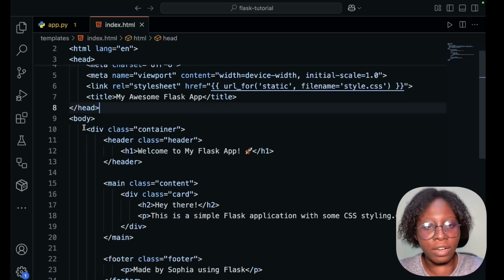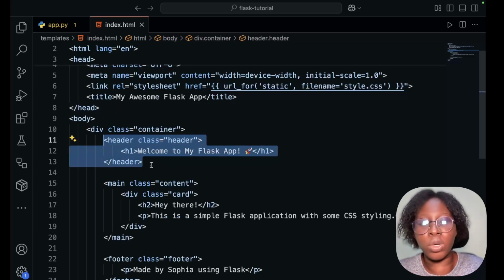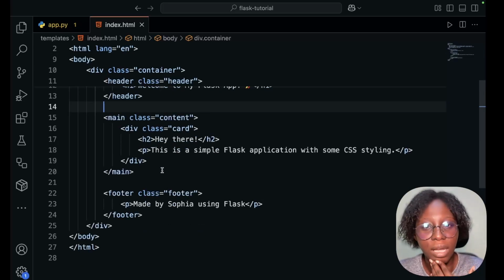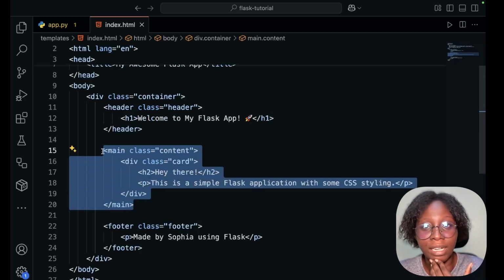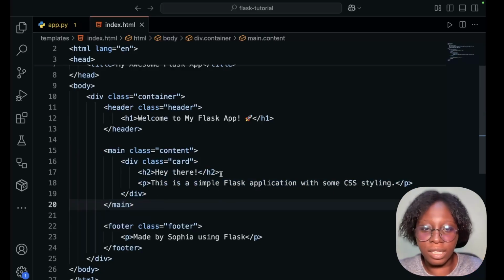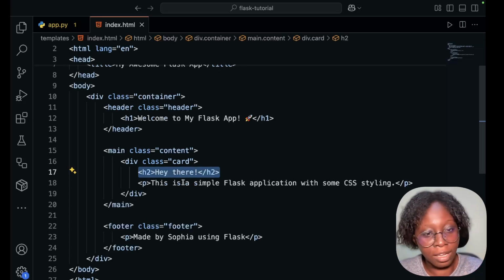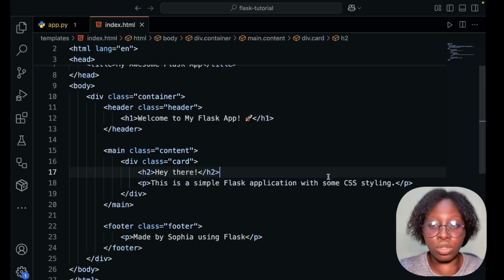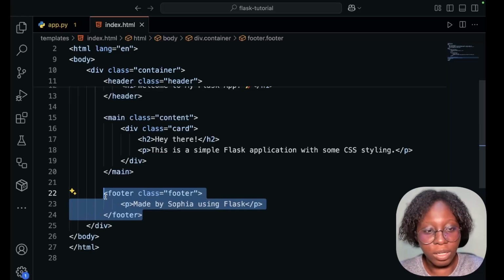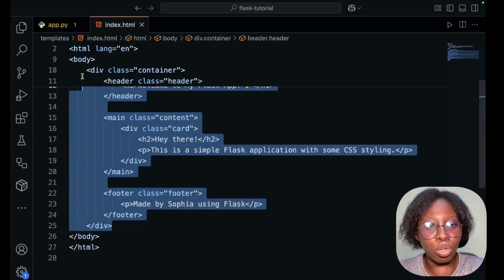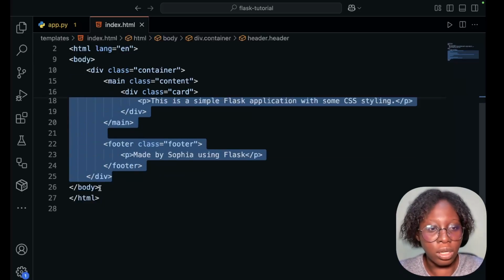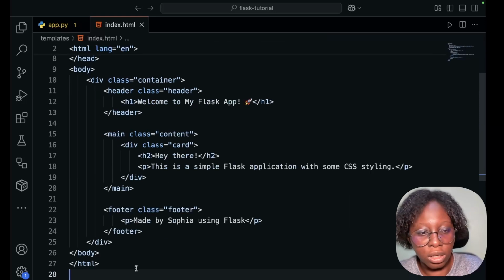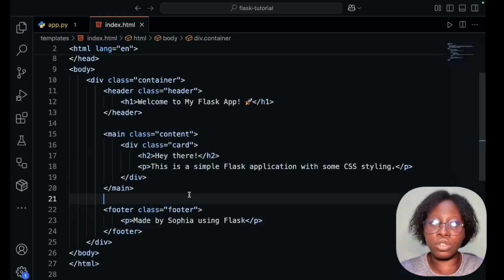Then within our body, that's where we have the contents divided into different sections. So we have a header within the first div, that is welcome to Flask app. We have the main class tag, which has the second content that is in an h2, which is hey there, and a paragraph, which is this is a Flask application with some CSS styling. Then we have the footer. This is how you define your footer. So we have the footer that says made by Sophia using Flask, and we have the closing of the div within the body section. Then we close the body section as well, and we have the closing tag for the whole HTML file. So this is the syntax or the structure for your HTML code.